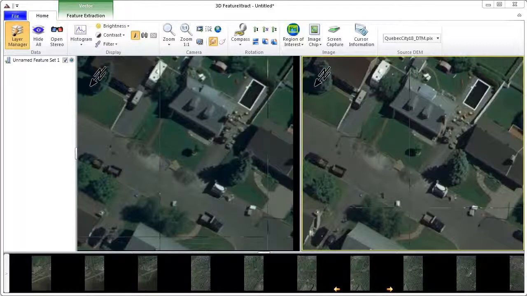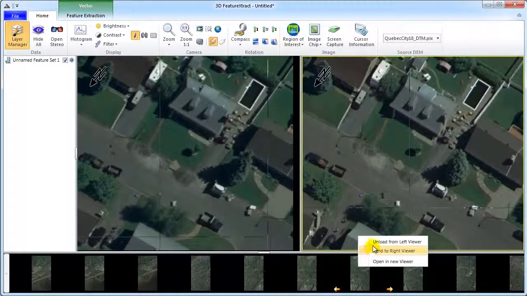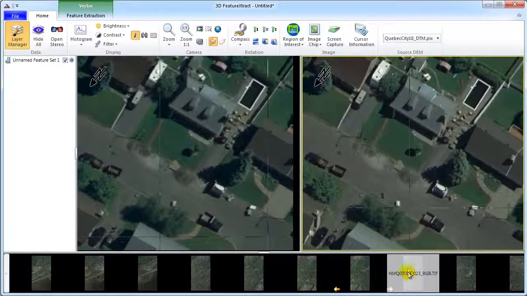Okay, let's begin. Once we have our imagery loaded into the software, we can simply go down to this bar at the bottom. We can select the image that we want to begin working with, right-click on it, and send it to the appropriate viewer. And we can then do the same with the other image that contains overlap.